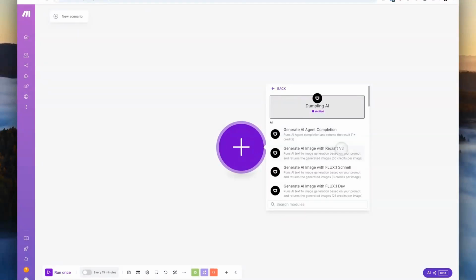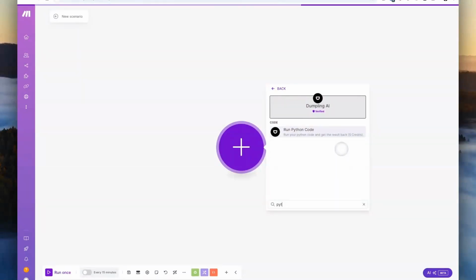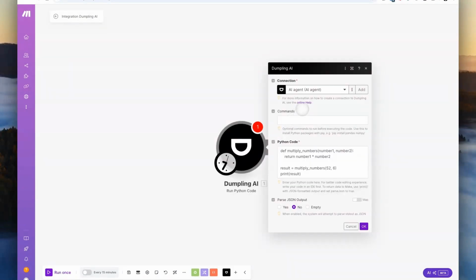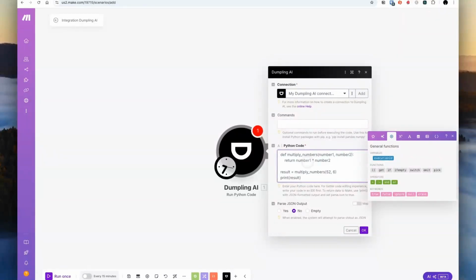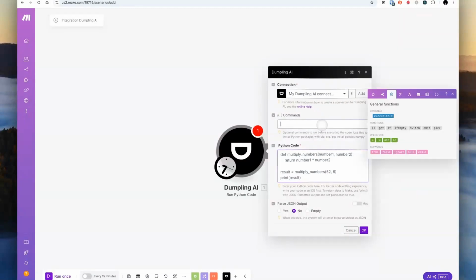So if you come into Dumpling AI and you type in Python, there is a run Python code module, which you can just click. Once you come in here, you will need to set up your Dumpling AI connection if you haven't done so already. So just sign up to Dumpling AI, copy your API key and just add it. Then here you can just run the Python code that you want. Now, the best part about Dumpling AI module is you can install any pip module, pip package that you want into this module and then run it.